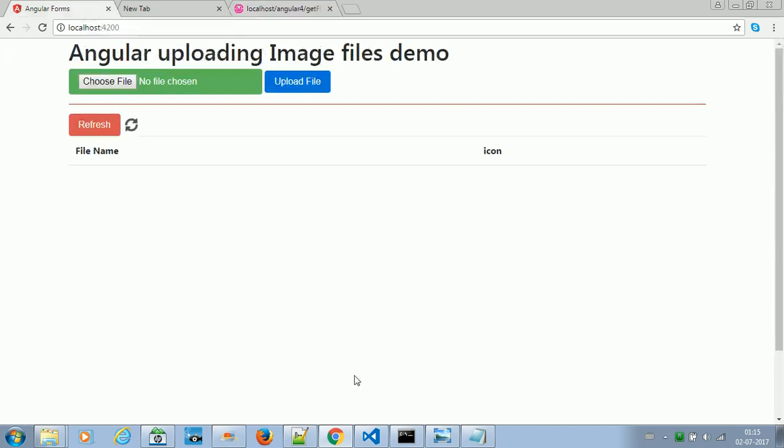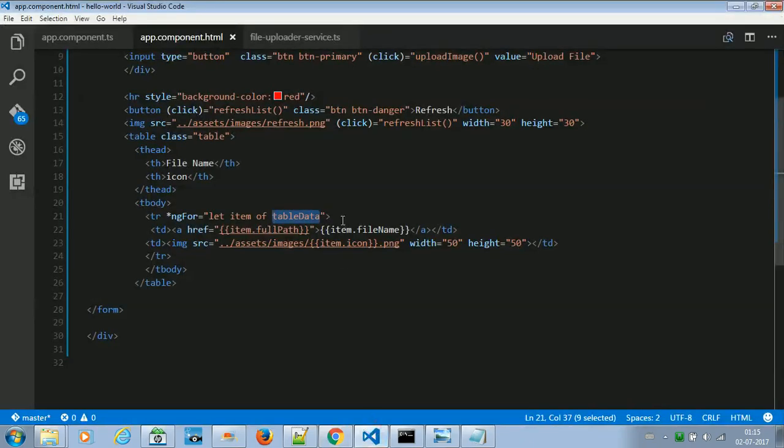Whatever table data response I get, I will iterate it, and in the item variable I'll take each row's value. item.fullPath will give me the complete path of the file which I have uploaded. That is why it is in an href, and here it will display the name of the file, so I have given item.fileName.